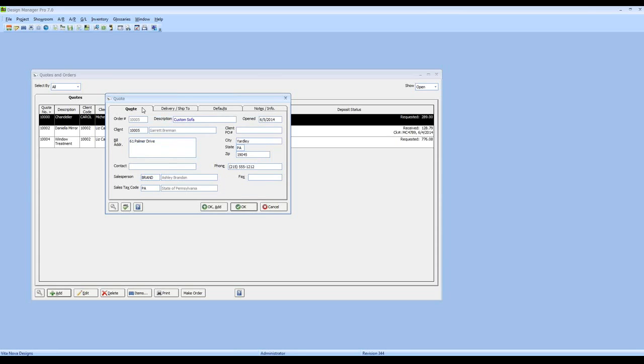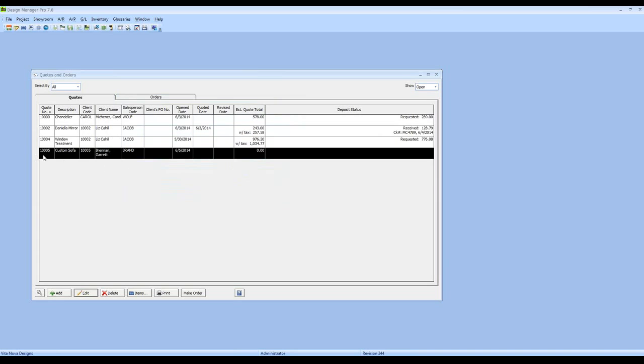Very similar to our project window, just a little bit more efficiently arranged. If we click OK, we now have our custom sofa on our quote tab. Here's our uniquely generated quote number. There's the description of the merchandise we'll be providing. Our client code for Mr. Brennan, again, matches the quote number.